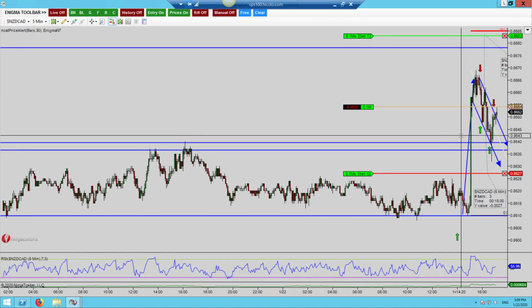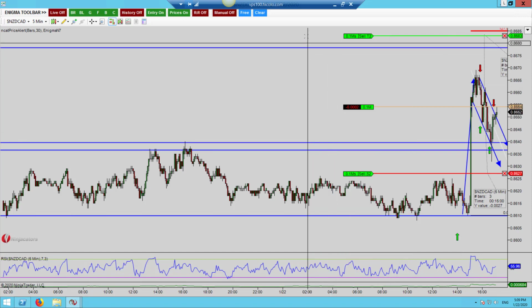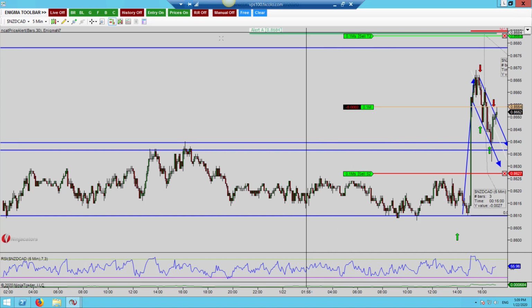So everything right now is indicating that we can go higher. Unfortunately, only a 1-to-1 reward to risk, but high probability trade. I'm just going to set an alert up here, see if we can get up here for those targets.